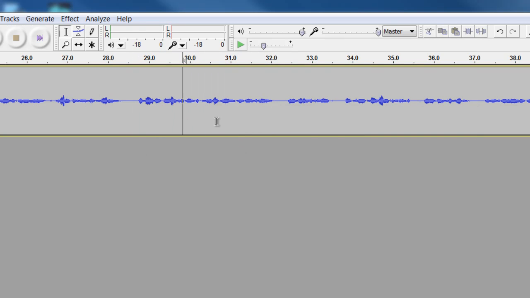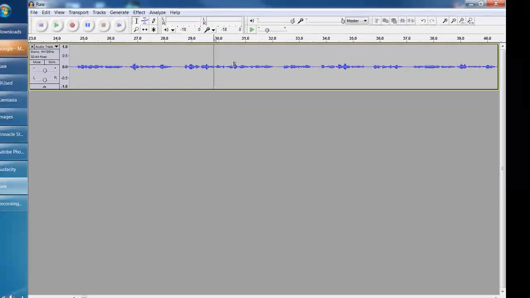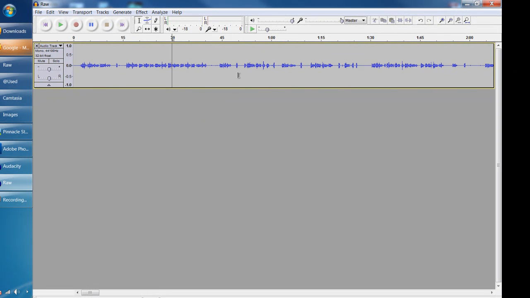If you want to zoom out, you can hold down Control on your keyboard and then use the mouse wheel to zoom out. And you can see that as I go along through the voiceover, all of these look pretty good. They all have the little markers here, so those were good takes.